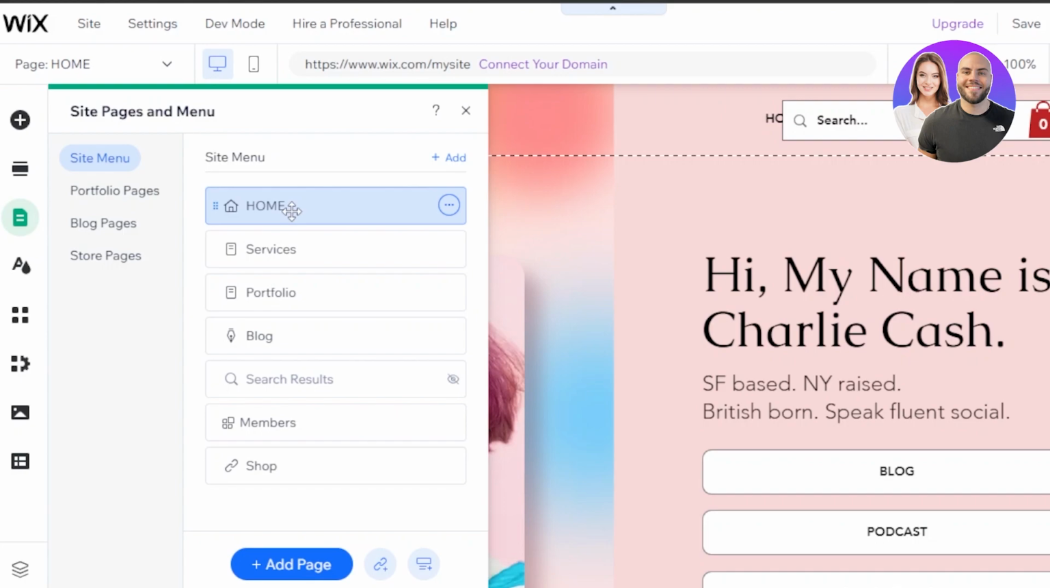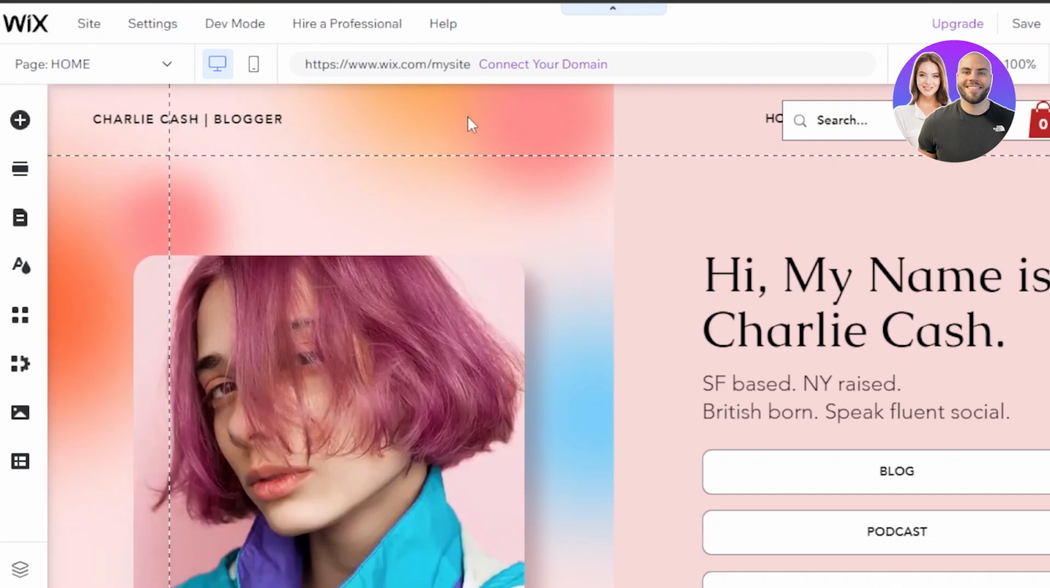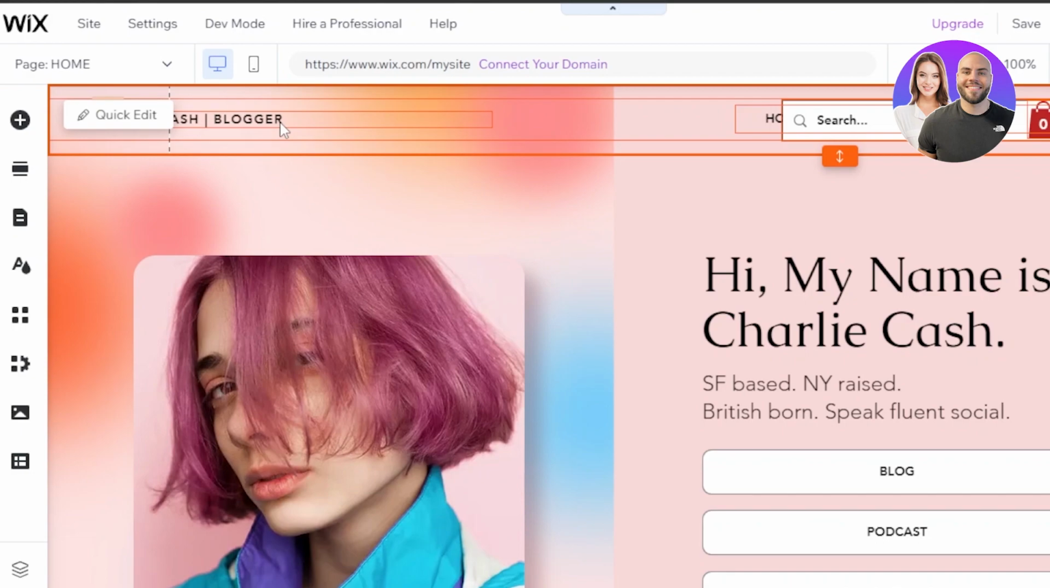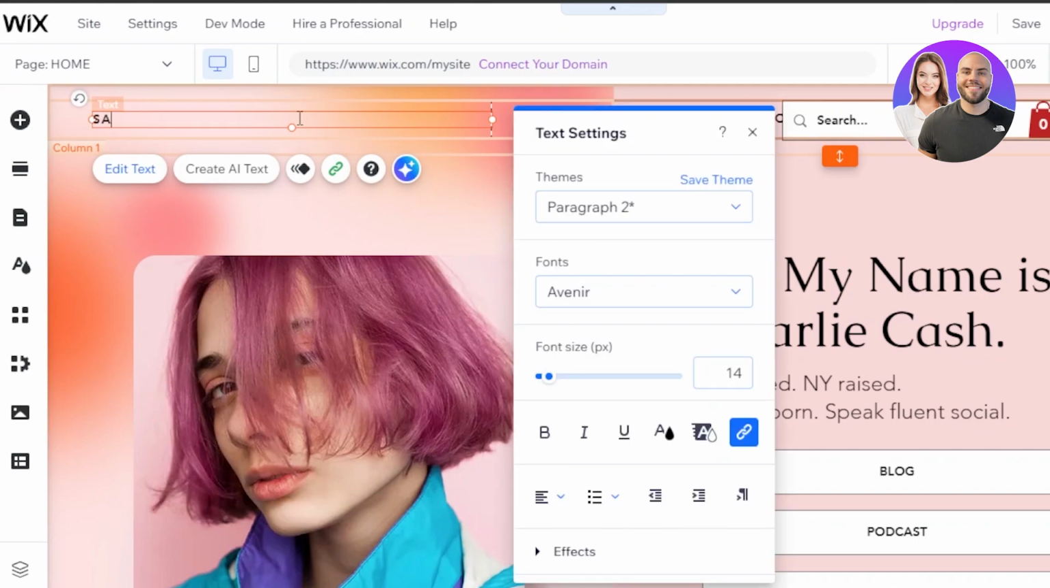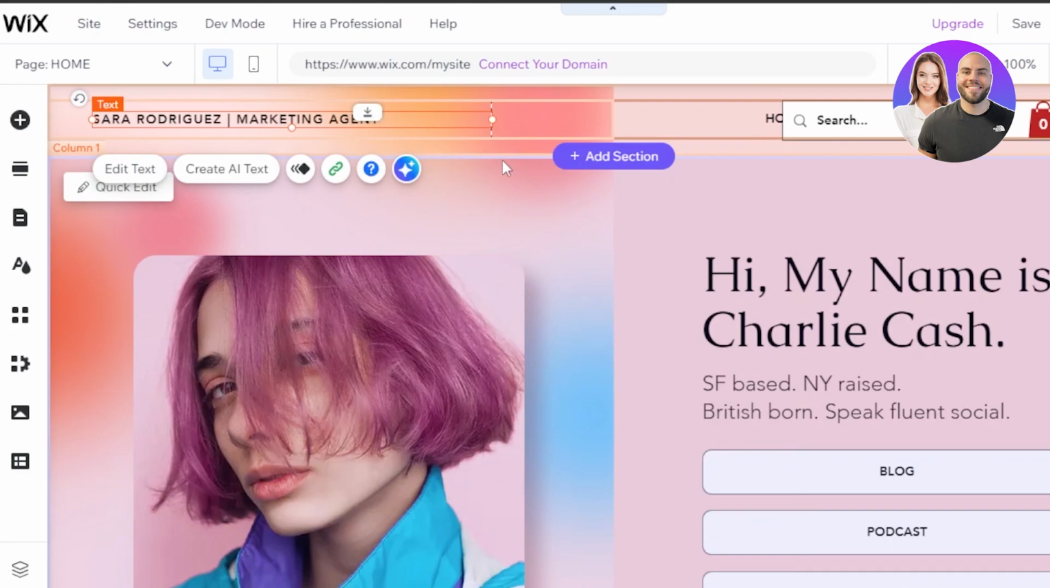Let's start editing. I will show you how to edit with the home page. At the top here, it says the header. I'm going to click on the header here, and we can, of course, change the site title. I'm going to click on edit text, and here I'm going to change it to my site title. I'm going to go with my name here. And we can then add the same style that we already had. Because I am a marketing agent, we're going to go with marketing agent.